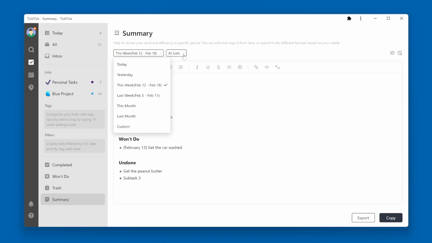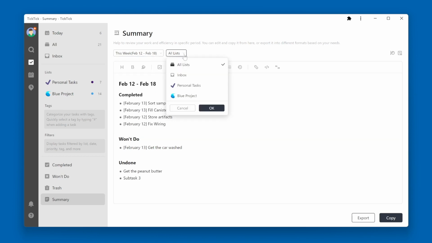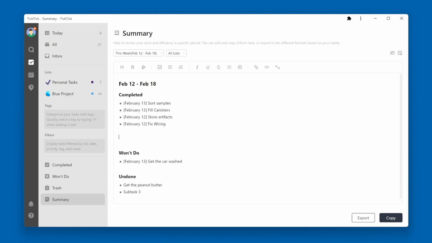Another option on the next dropdown is which lists are included. By default, it's all lists, but you can filter to a specific list if you want to, or specific lists. I'm going to leave this at all lists for now. Now, another thing you'll notice is that the summary is within a text editor type window, meaning I can come in here and add some notes.